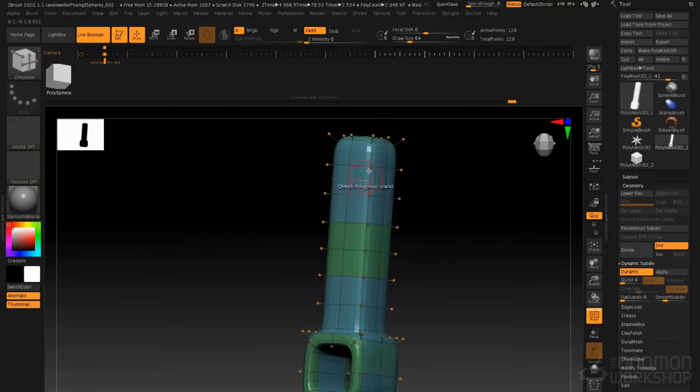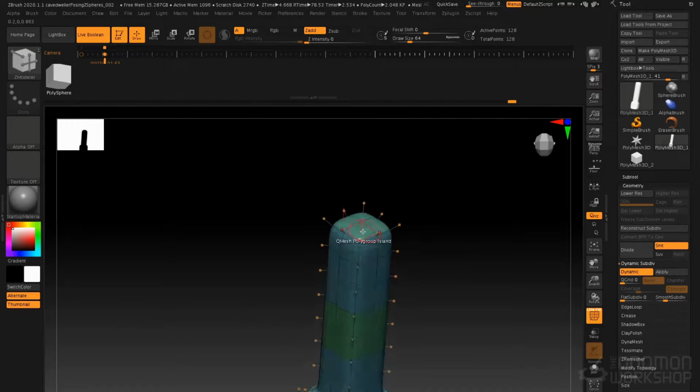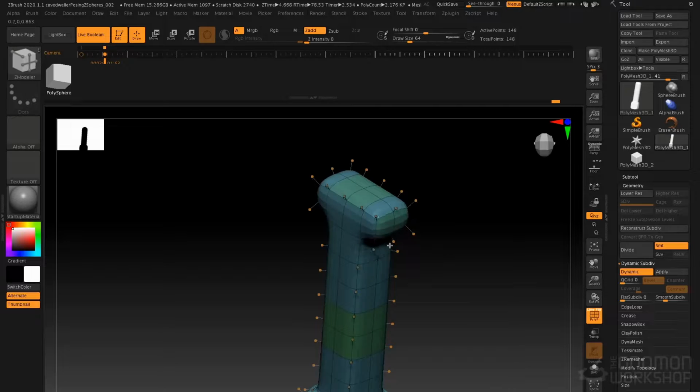So let's go ahead now and make the crossbar. Let's alt-click these. We'll do QMesh, polygroup island, and extrude that up. And then we'll select these and extrude these out.